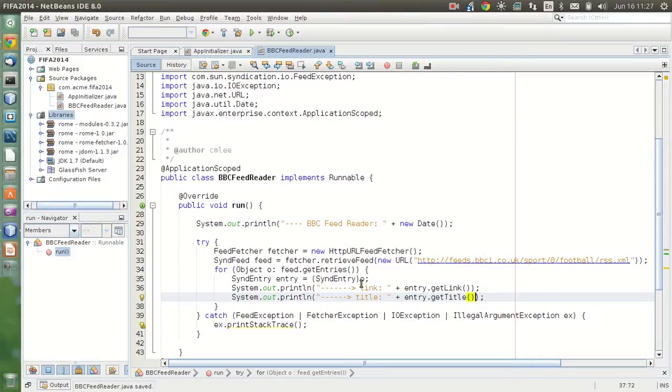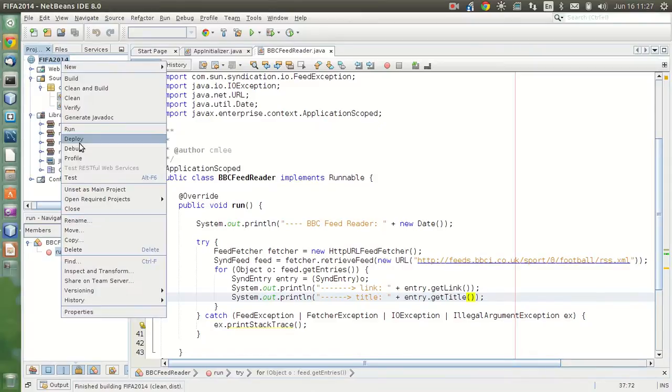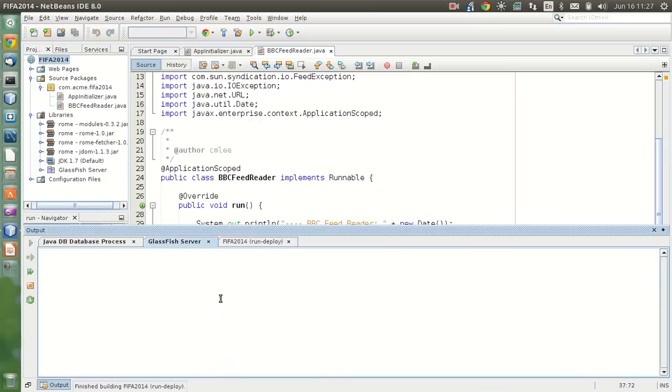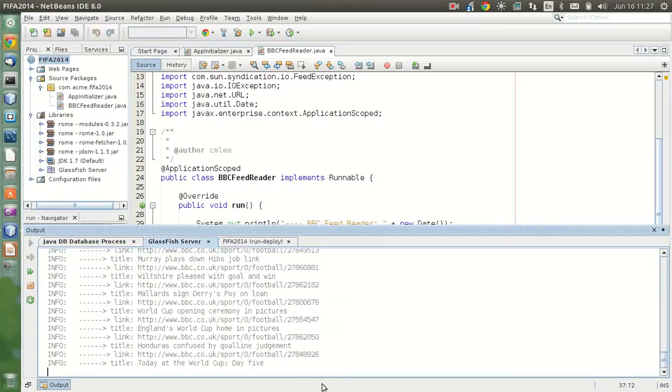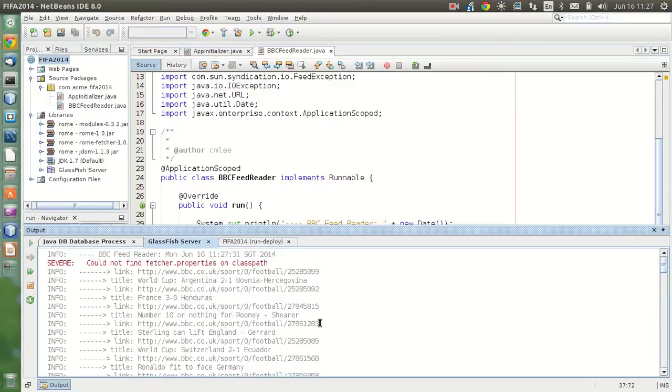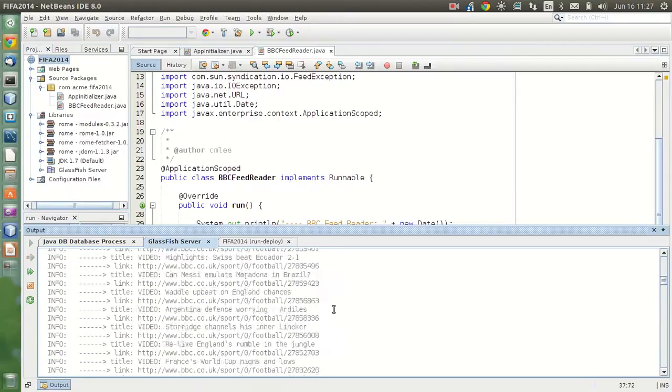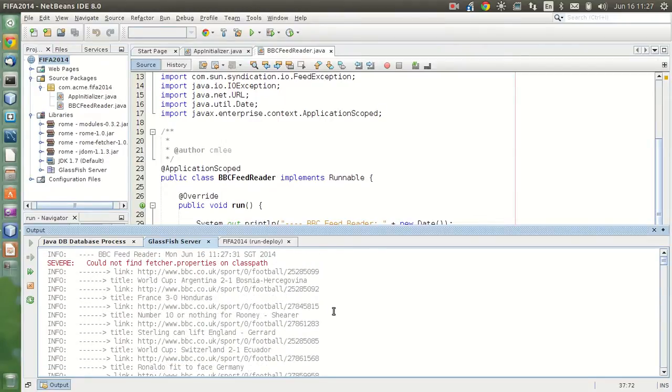Okay, so let's test our application to see if it is working. So I'm going to clean and build this, and then I'm going to deploy. Okay, so let me clear the screen. After the initial 5 seconds, you should see that the data is now coming back. Okay, so now we are reading the feed correctly. The next thing that we are going to do is save the feed into Mongo database.